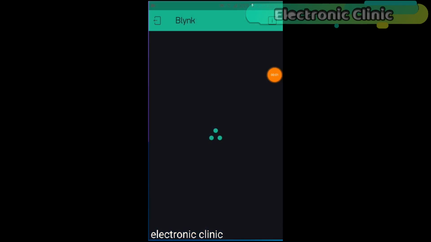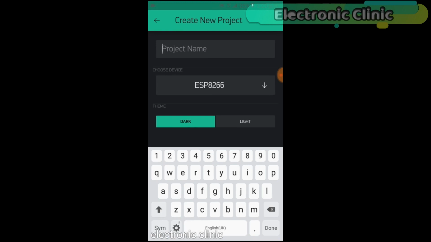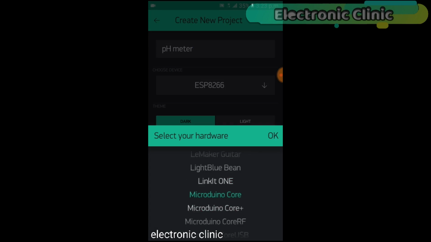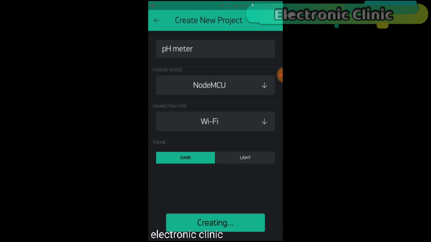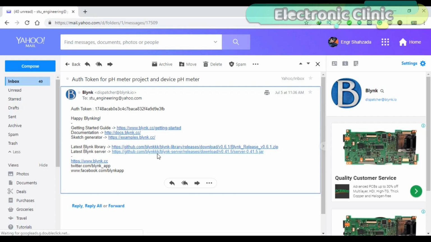First of all, open the Blynk application. Set the project name as pH meter. Click on choose device and select Nodemcu. Make sure you set the connection type to Wi-Fi. Then click on the create button. An authentication token will be sent to your email ID, which will then be used in the programming. Simply copy and paste it in the programming.